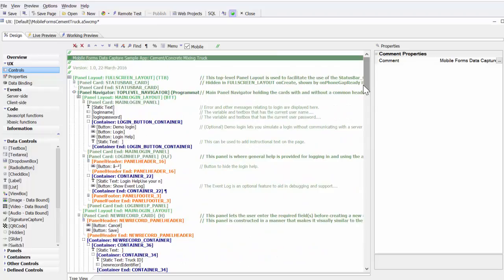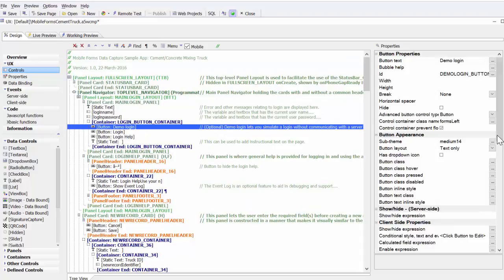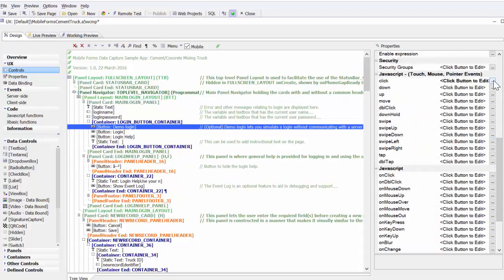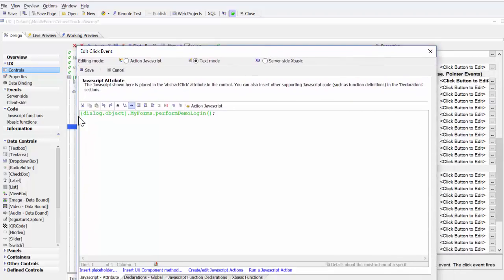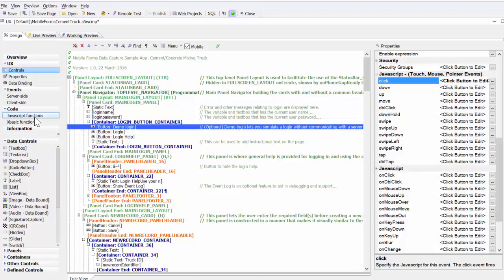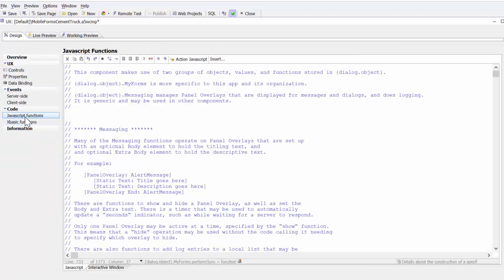What I want to show you here is just a little bit about how the JavaScript code is organized and some of the XBasic code. Most of the buttons that you can push, if you look at the JavaScript, it says dialog.object.myforms.performDemoLogin or some other function of that sort. And those are all in the JavaScript functions. And this has been commented quite a bit.